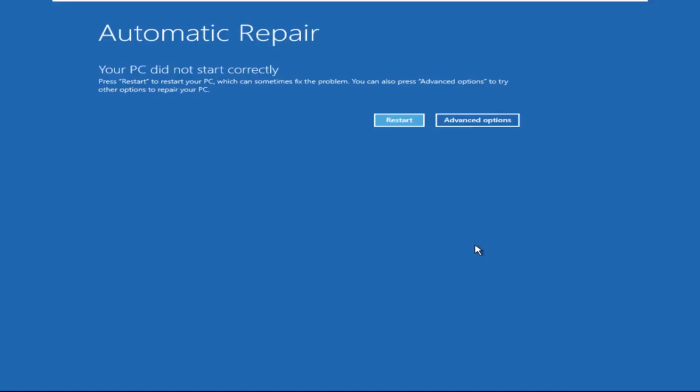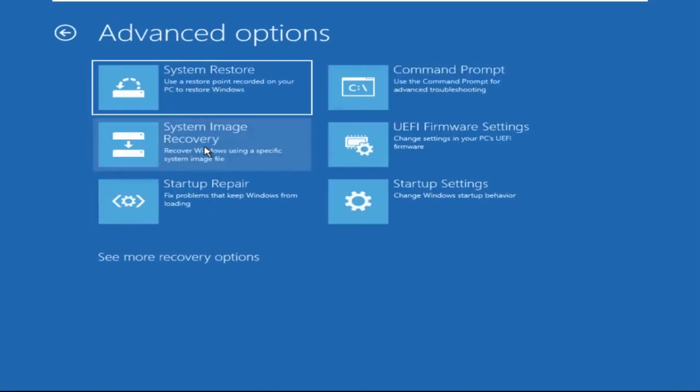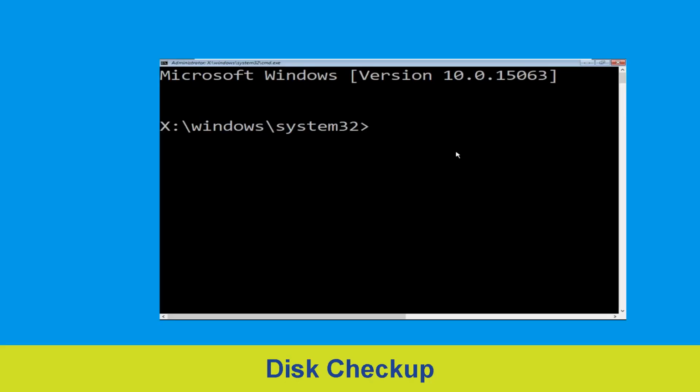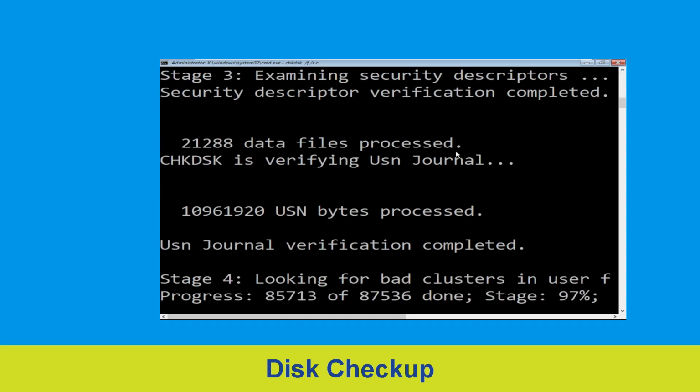So let's begin. Click on Advanced Options, then select Troubleshoot, then select Advanced Options and then click on Command Prompt. Now execute this command carefully. Type chkdsk /f /r c: and hit enter to execute this command.